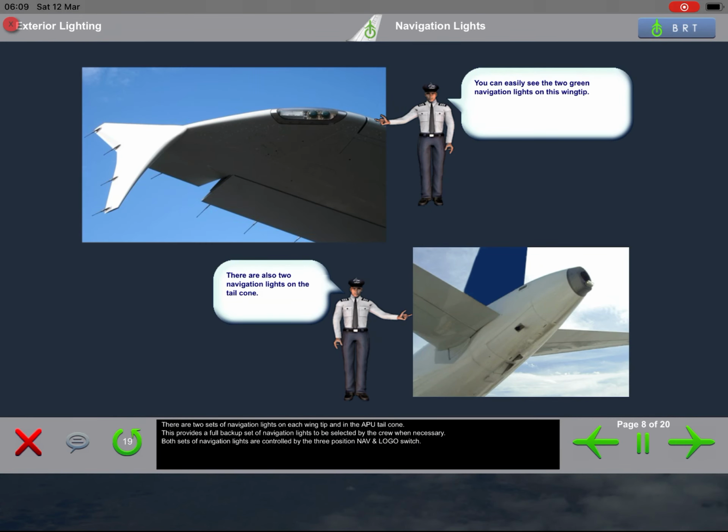There are 2 sets of navigation lights on each wingtip and in the APU tail cone. This provides a full backup set of navigation lights to be selected by the crew when necessary. Both sets of navigation lights are controlled by the 3-position navigation and logo switch.